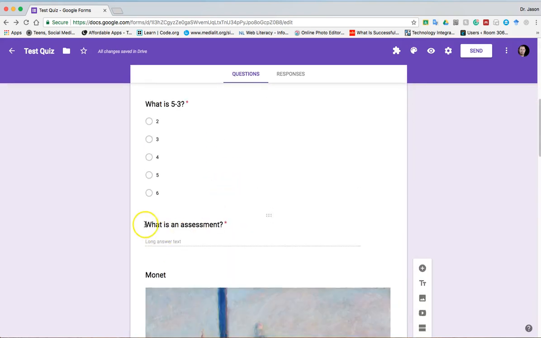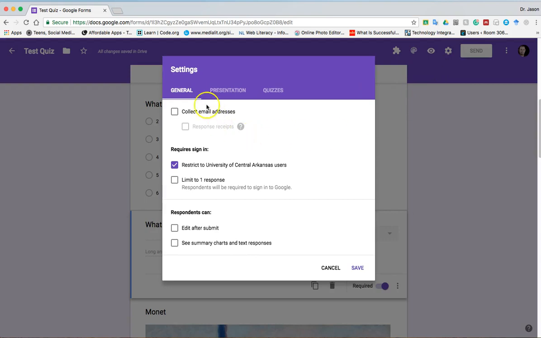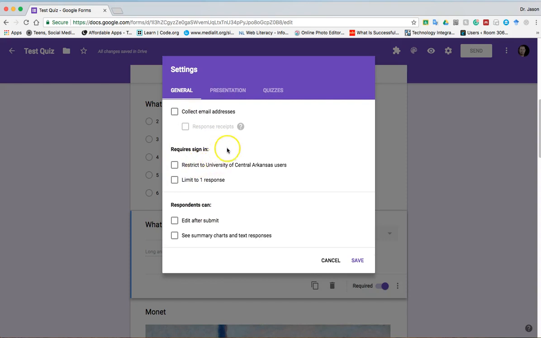Now, one of the things is that this question right here is a short answer or long answer question. It will not grade it on its own. There are other software tools that can help you grade answers like that. But what I'm going to do is click on my settings, and I can restrict. This gives me all the different settings. I'm not going to restrict it to UCA users.